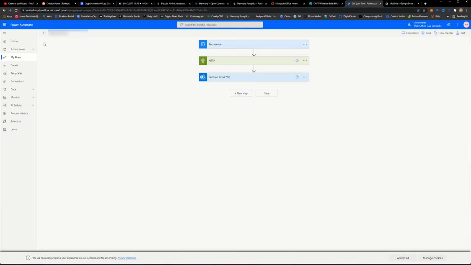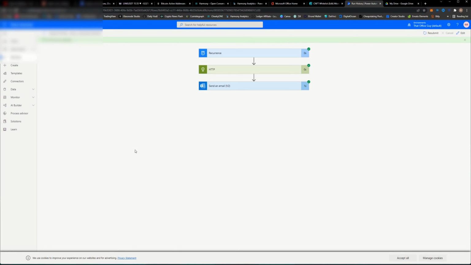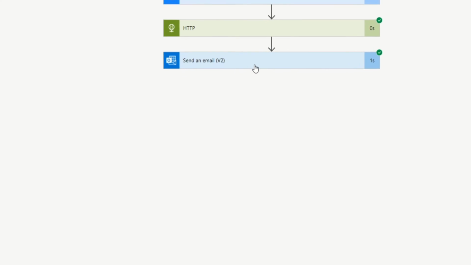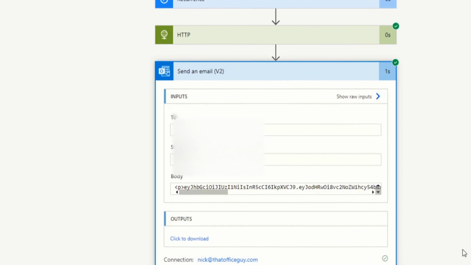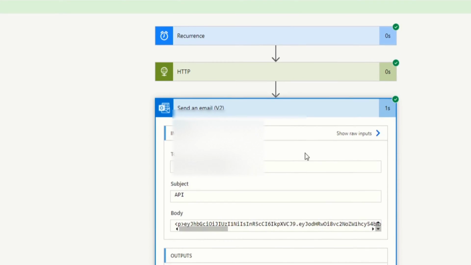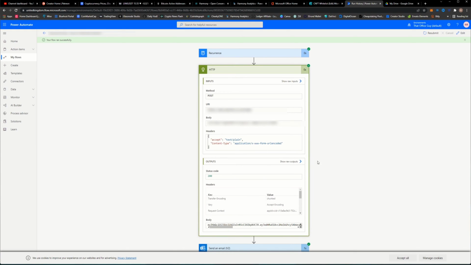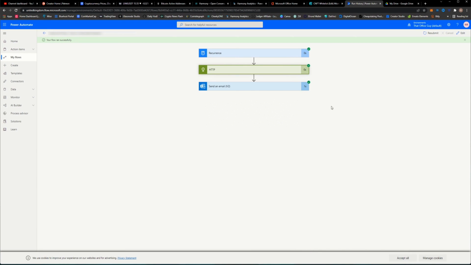So what I'm going to do is go back a step now. As you can see, all these ones are running successfully. I'm just going to click into one here so you can see how this all runs out. And then I'm going to click into the body of this email. And again, here you can see the output of the key at the bottom. And if we come over to HTTP, you can come down and see right at the bottom here is the body of the output, which is your API key or your token key.